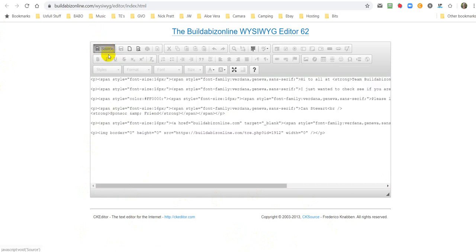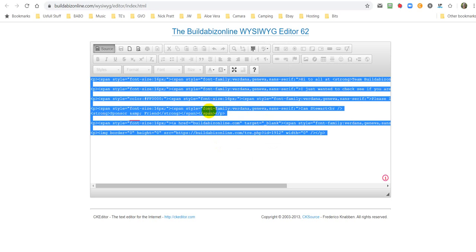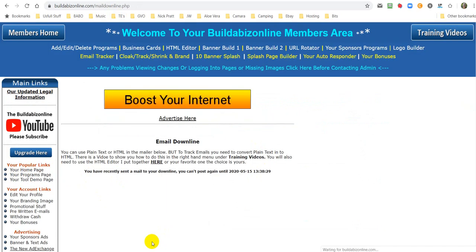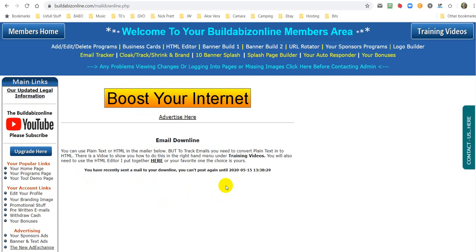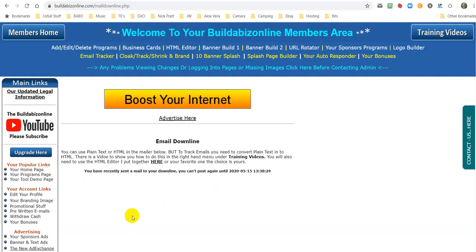So what we do next is we need to click on there, look at all the gobbledygook. We need to right click it. We need to select all, right click it again, copy, and then we need to come over here. Now, because I've already sent an email out, I can't send one for another 24 hours. But you paste it in the big box, and then you put your title, and then you click send, which we can't because I've already sent an email out to my downline. But now you get the idea.